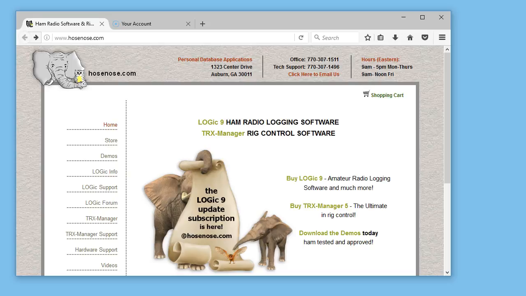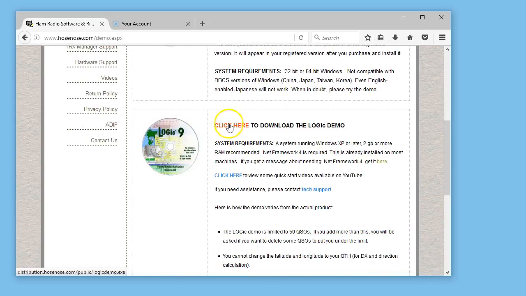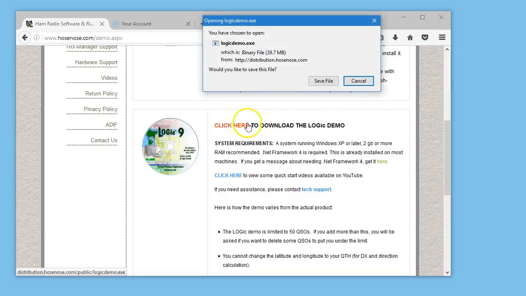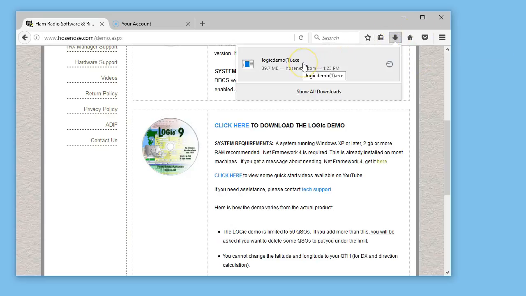Okay, first we need to download the demo. You go to our website, click on Demos, and scroll down to Logic, and start it downloading. This is Firefox that I'm using now. We'll do it with Firefox and also demonstrate Chrome and the Microsoft browser. So I click Save File, and you can see it's downloading. It takes a few seconds. Then I click right here, and there is the demo.